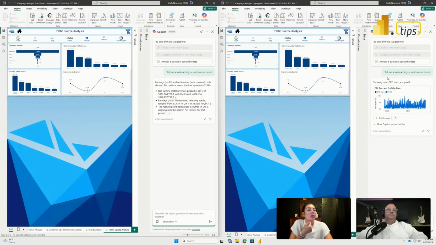So you can see here, it's a little bit small. I said, tell me about earnings versus net income. And this unprepped side where I don't have instructions went to look at my semantic model because it didn't find earnings or net income anywhere in the report. And it made a reasonable choice to say, actually, you have this measure called CPC earn, and we're going to assume you also meant profit. So again, not unreasonable, but contextually not exactly what I wanted.